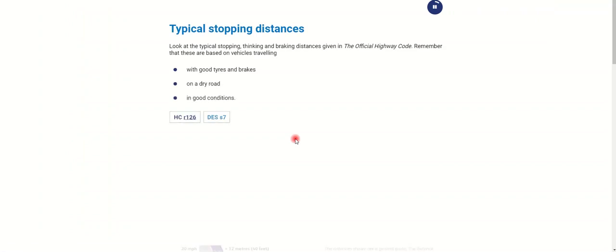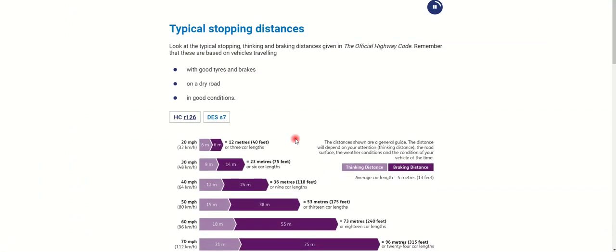Typical stopping distances. Look at the typical stopping, thinking and braking distances given in the official Highway Code. Remember that these are based on vehicles traveling with good tires and brakes on a dry road in good conditions.